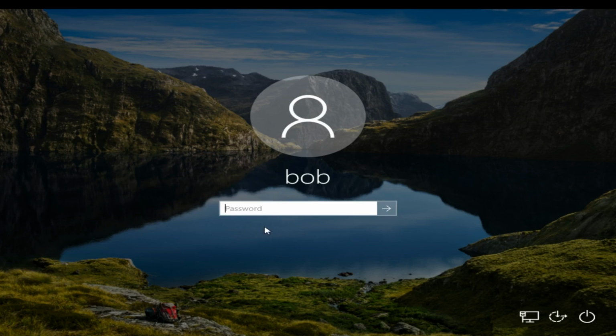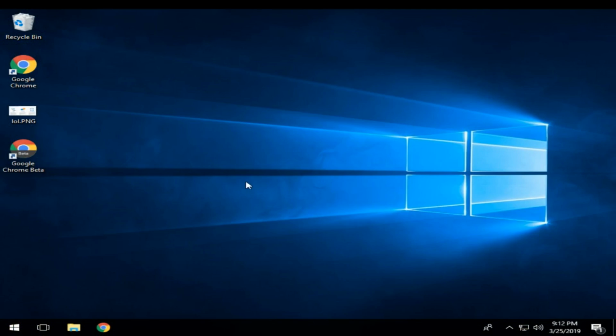And then once you're on the lock screen, you can just retype in your password and you can go right back to where you left off on the desktop.